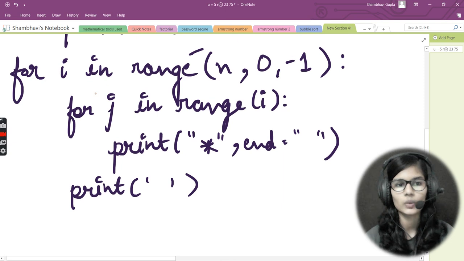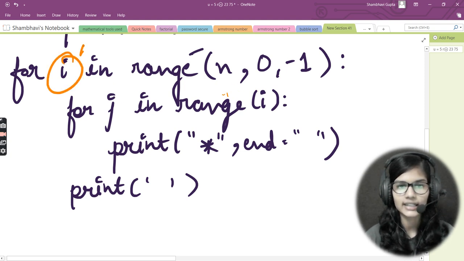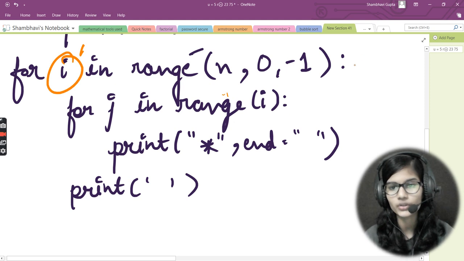That is okay. Now here, for i in range n, comma 0, comma minus 1, now it will start. Okay. So for j in range i, basically what I'm having, that is again now. But here my reverse loop is actually going on. Okay, so it will be printing me each and everything in the reverse order.